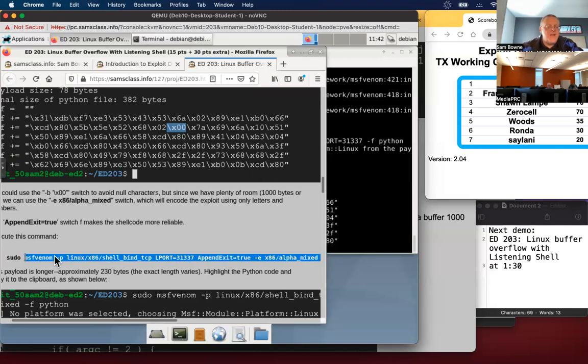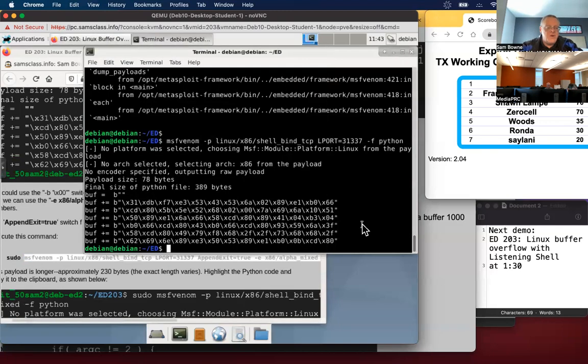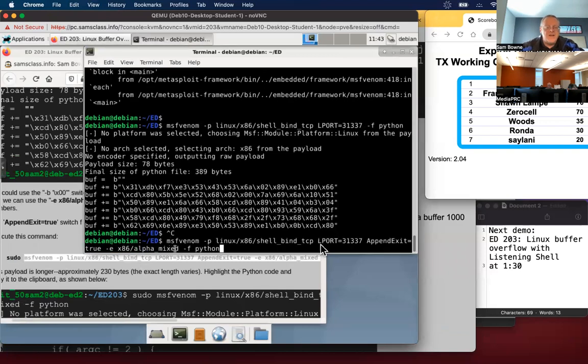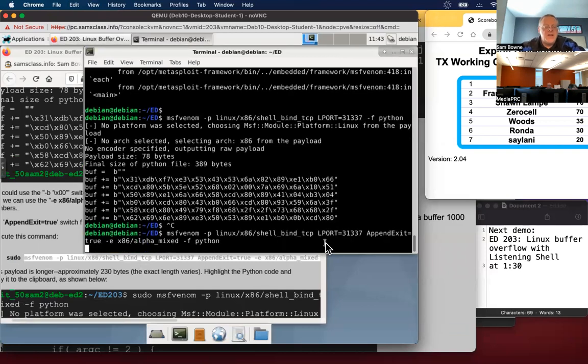So there's msfvenom, that's the command I need. It'll be on that port and do the alpha mixed, and this appendix equals true. I don't really quite understand what it does, but I found the exploit works better if you turn on that optional option. All right, so that's going to give me shellcode that doesn't have any nasty characters that will break the string.